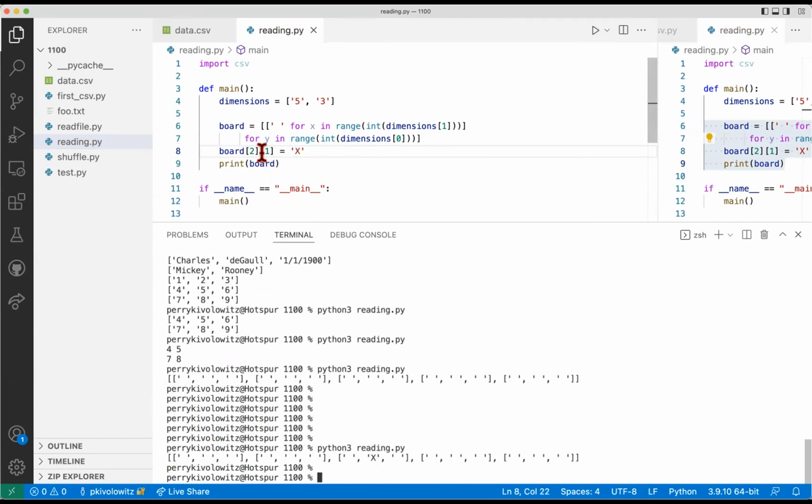So 2 for the outer list. So 0, 1, 2. And 1 for the inner list. So 0, 1. So this is just like the bingo board. Does anybody have any questions?